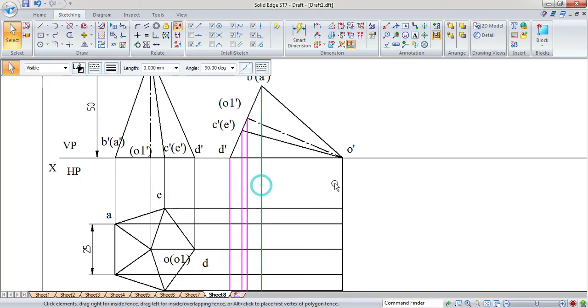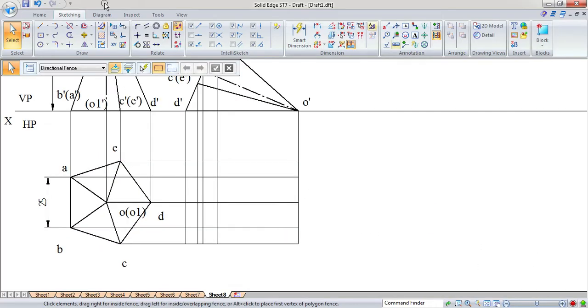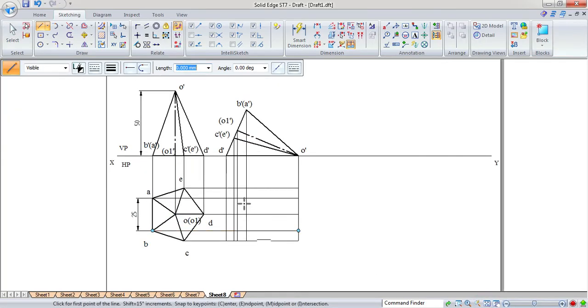Select all the projection lines and change the thickness to 0.05. Now zoom the area properly and connect the corresponding points. Now A will be here and our vertical A is here.